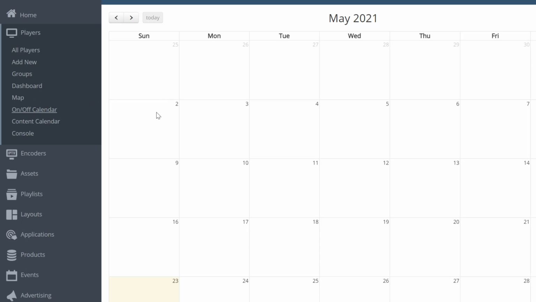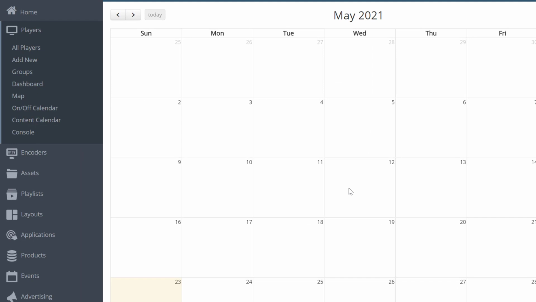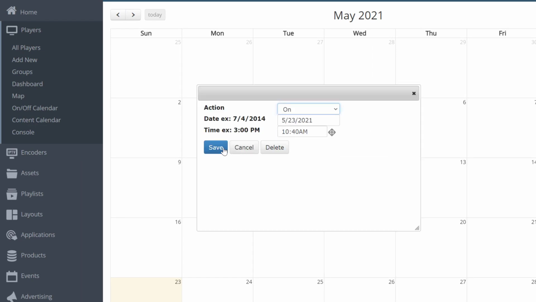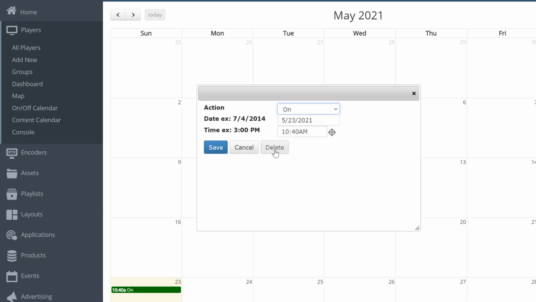You can use the on and off calendar to click on certain dates on that calendar and then set up the action. So maybe we want it to go off on this date at this time, at this specific time of the day. So you would save that and then select your end date and time. And then you can come back into the calendar and make those changes if you ever need to adjust the time, adjust the date, or delete that schedule.